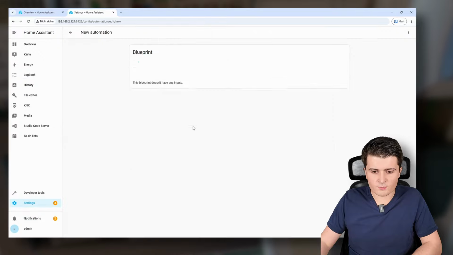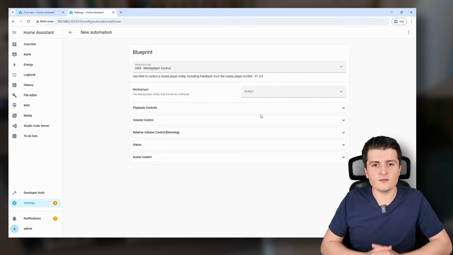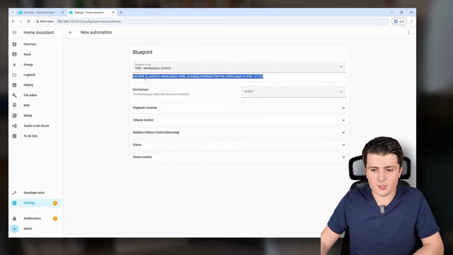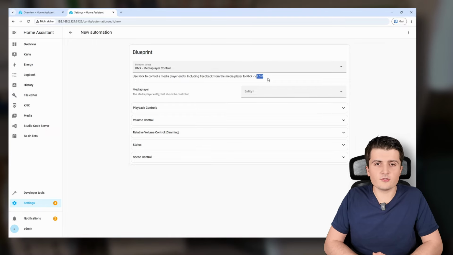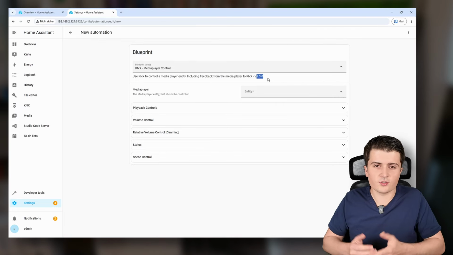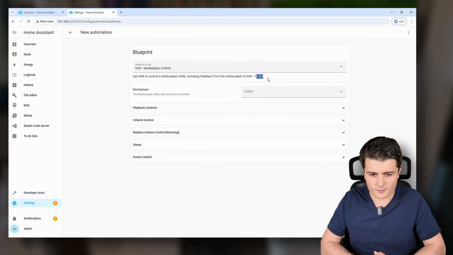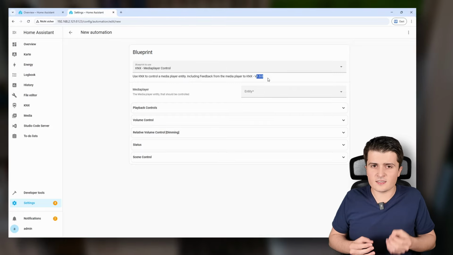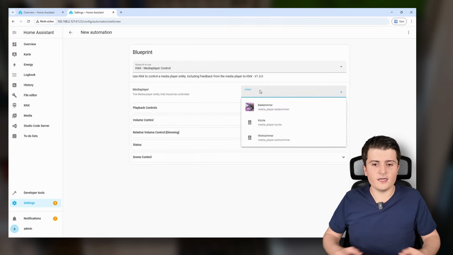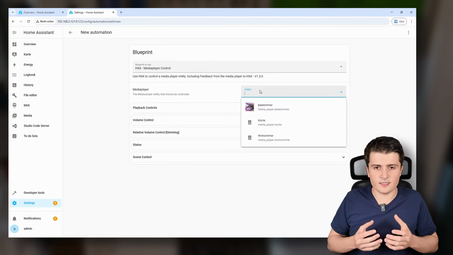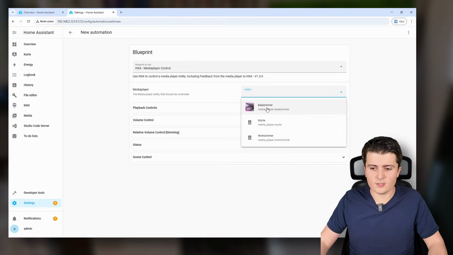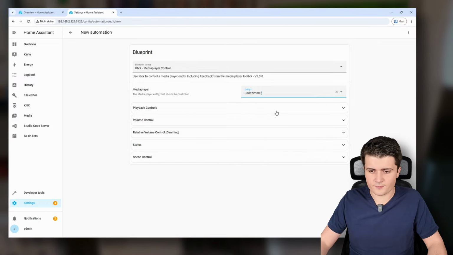So I'll open this blueprint here, and then you can see some information first of all. Here you'll see the version of the blueprint that you are using, because as mentioned, sometimes I will do some updates so you can see if you're on the latest version or not. But now the only thing that is really necessary to do is to specify the media player entity that you want to control. In my case, as I mentioned, I want to control the media player in the bathroom.